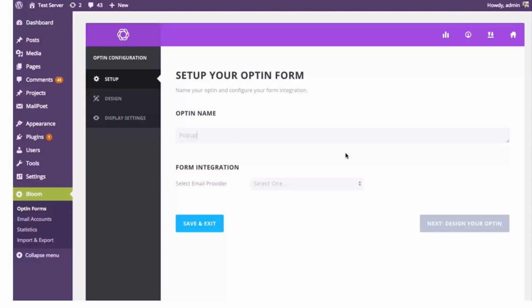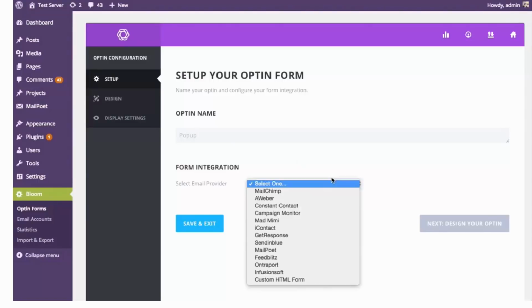Another popular software is Aweber. Now, Bloom supports a bunch of different account types, and we're adding more all the time. At launch, there are 12 different account types, and you can also just input a custom HTML form if your specific email marketing software is not supported. So like I said, Aweber, Constant Contact, Campaign Monitor, and so on.